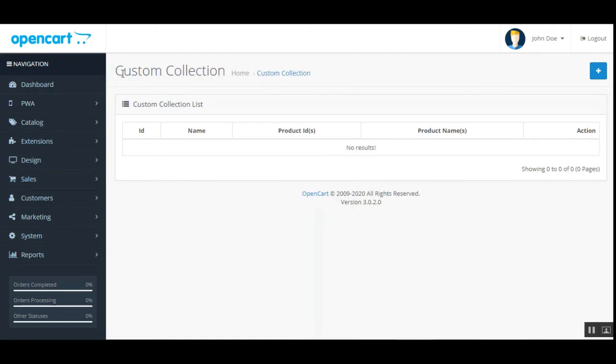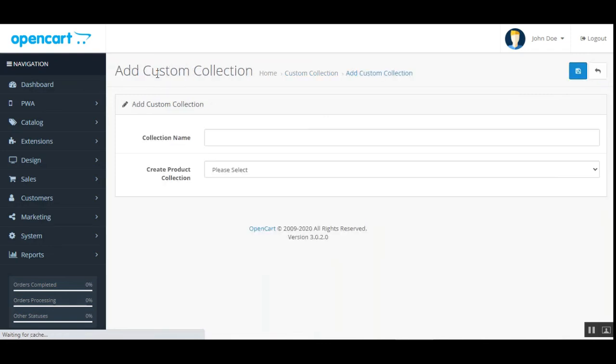And from here the admin would be able to set up the custom collections for the PWA. And to add a new collection, the admin just needs to tap here on the add collection button, and that brings up the section to add a new custom collection. So the admin can set up the collection name, and then he can create the product collection as well.